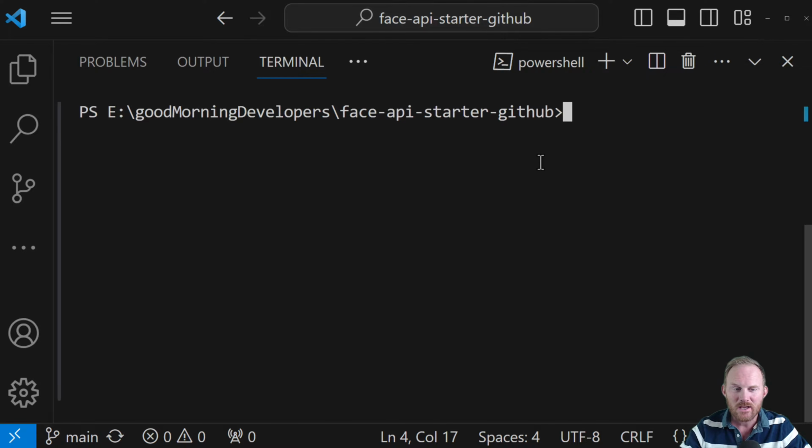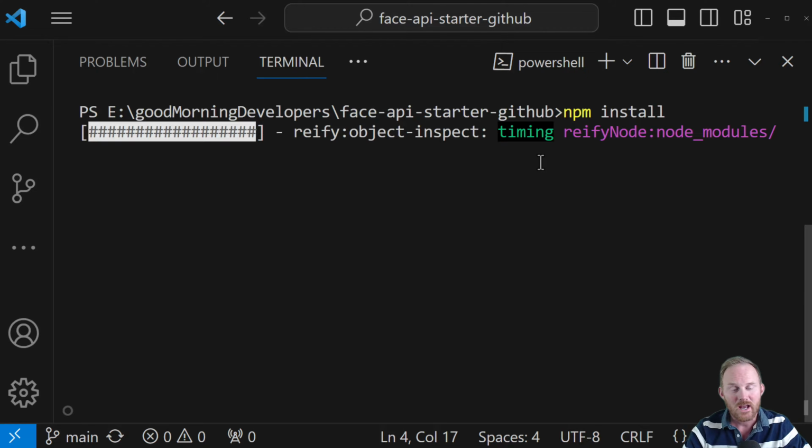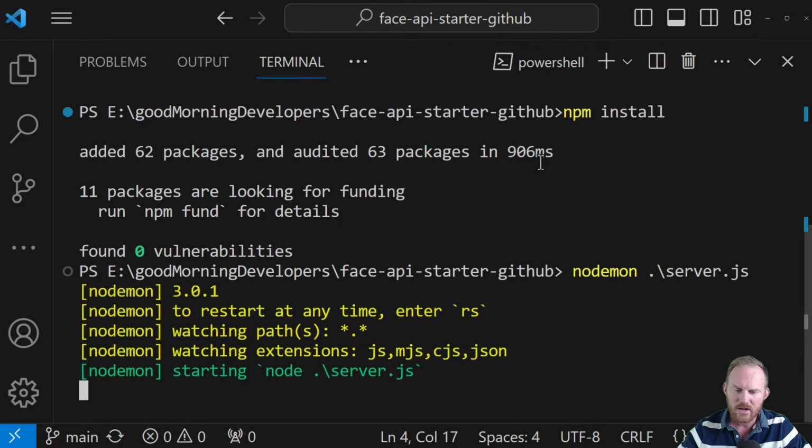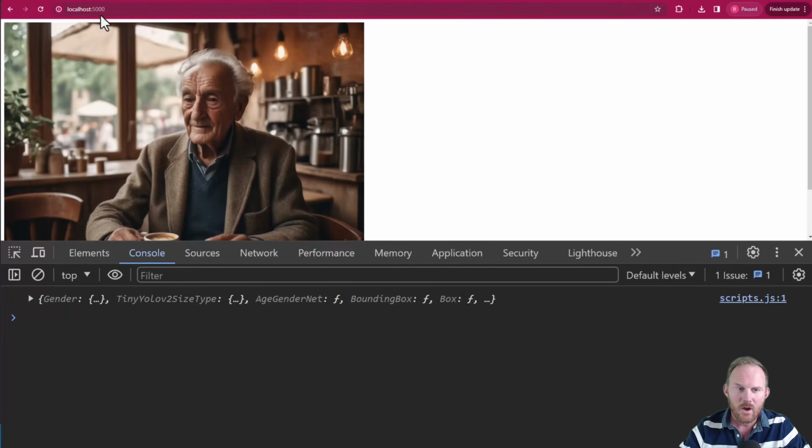Otherwise, I would like you to come over to your terminal. Again, I'm using PowerShell and run npm install. Again, if you've got Node.js, that should do the trick. You can run node or nodemon, whichever one you've got, on server.js. We want to make sure there are no errors. And then if you come over to localhost 5000, this is what you should get loaded up. This sweet old man drinking coffee, and then a line 1 on scripts.js here. Okay?